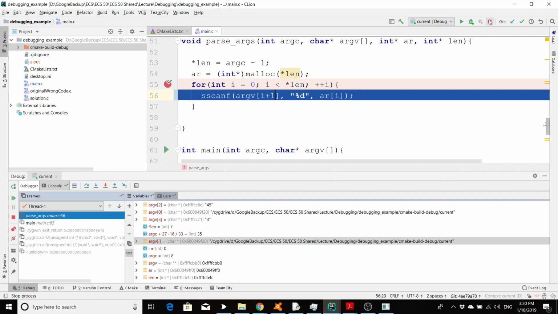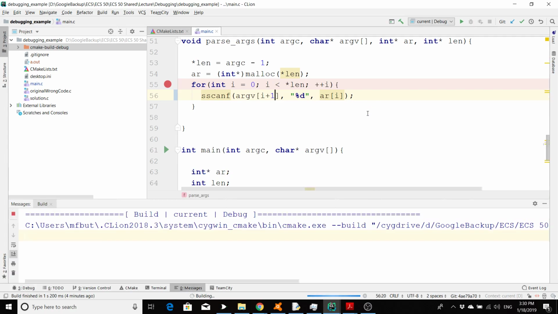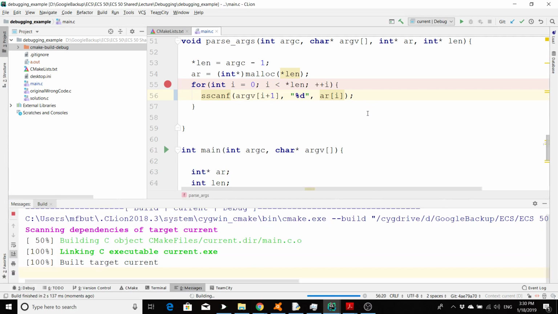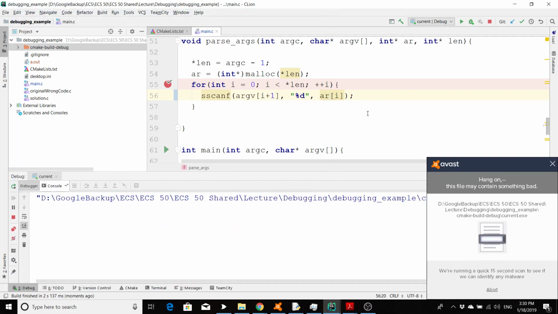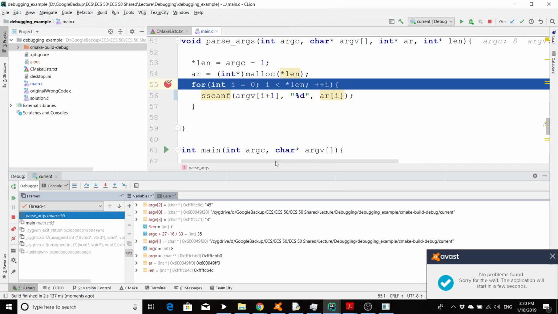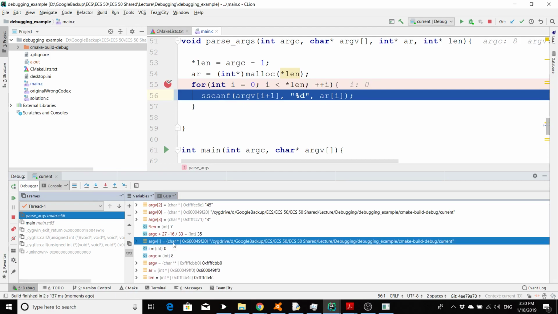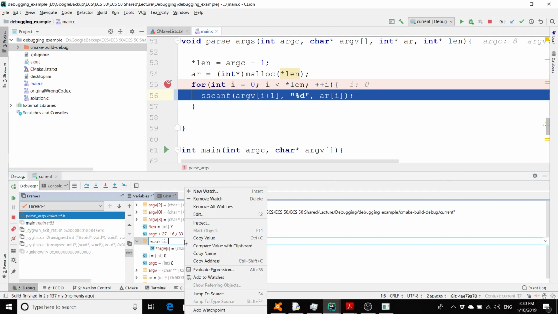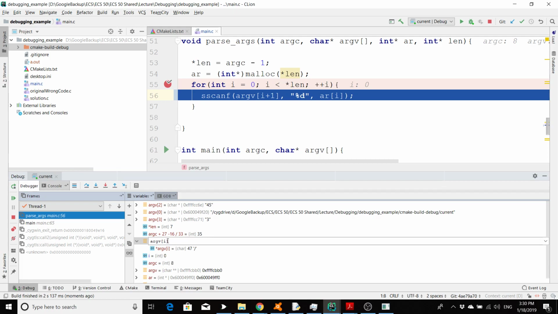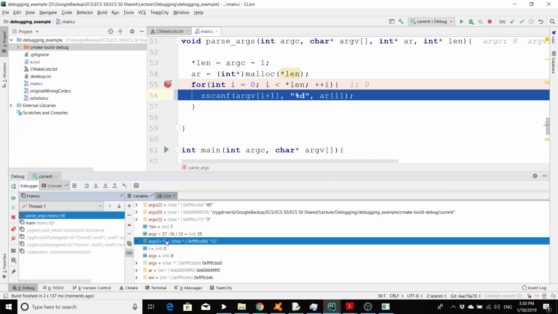So great, we fixed that problem. And so we need to stop debugging and go through again. And now we're probably also interested in seeing maybe not what argv at I is, but we probably want to see argv at I plus 1, right? So we'll change this to argv at I plus 1.